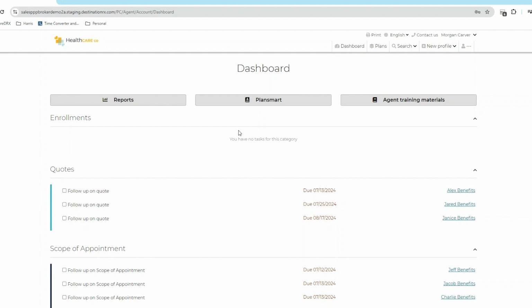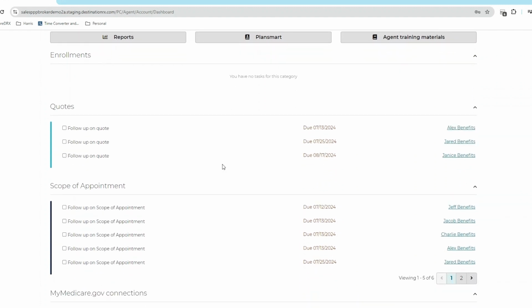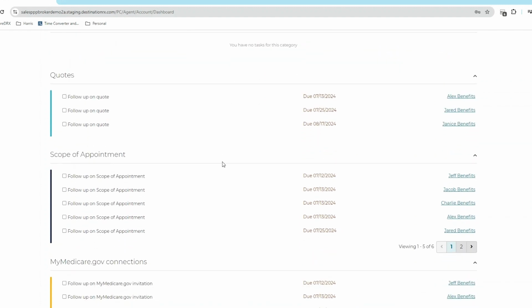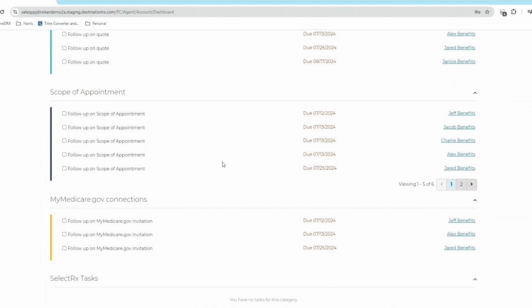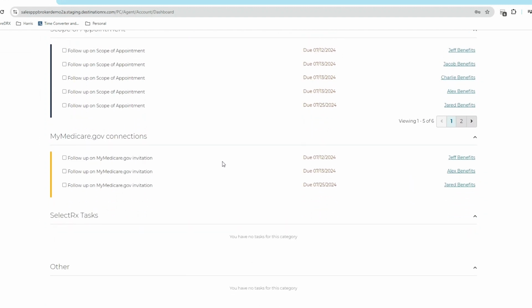As you scroll down, you can see other categories indicating what those follow-up tasks are specifically for that agent's book of business. This would consider things such as quotes, scope of appointment tasks, as well as our mymedicare.gov connections.